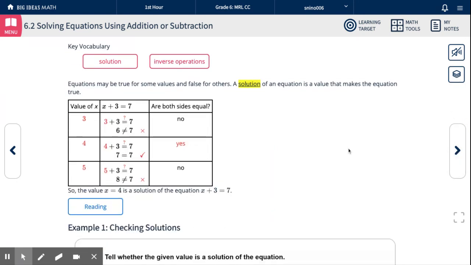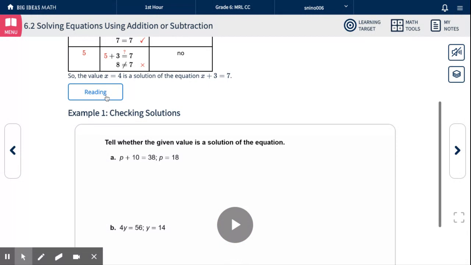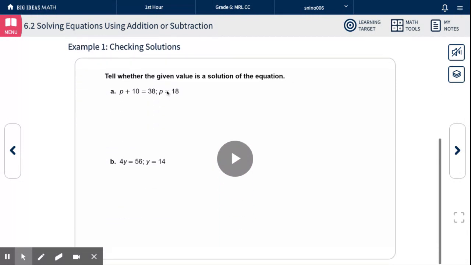Once you get to the key vocabulary, this is the same thing we've been doing at home. Whatever you can do at school you can do at home. If you click on the vocabulary word, it'll tell you what it is, and this kind of explains. There are going to be some things you have to read on your own. Once you've done the vocabulary, you can click on reading. It'll give you some more information to read.